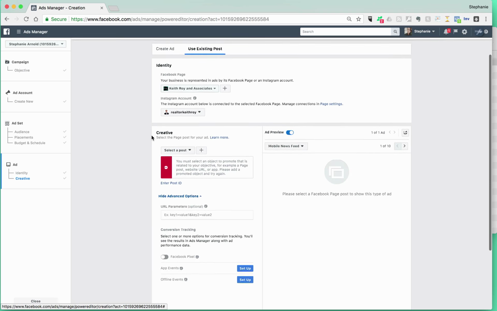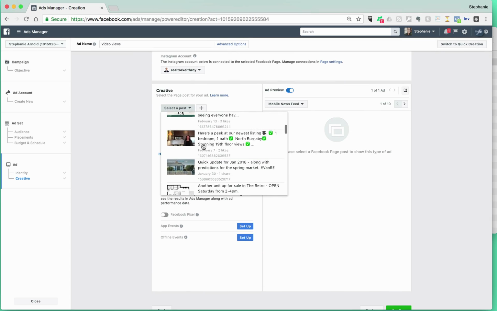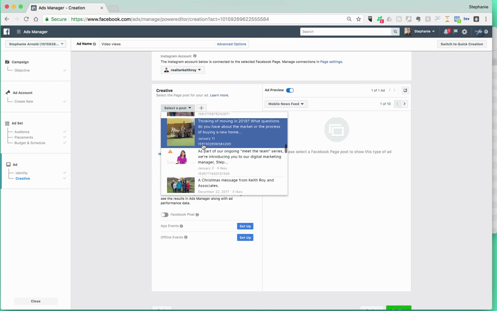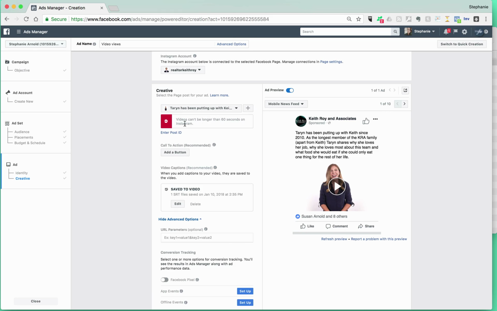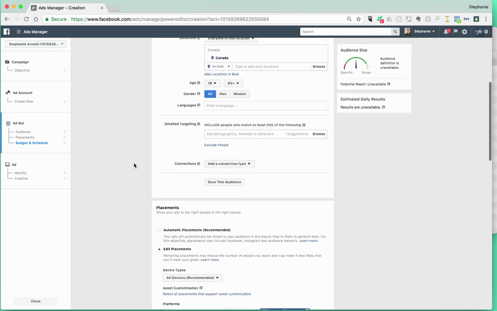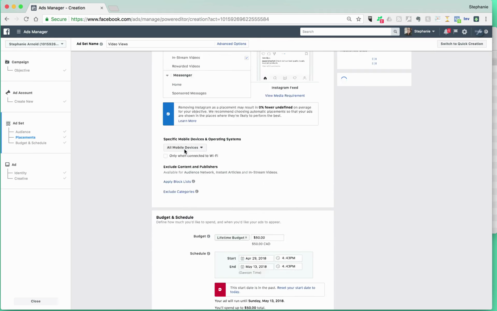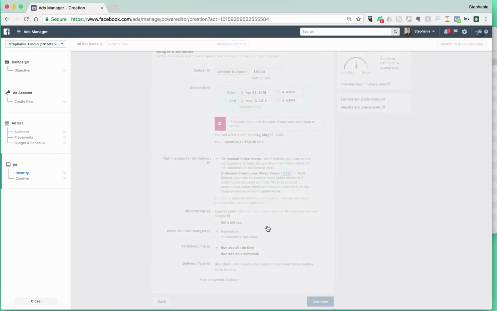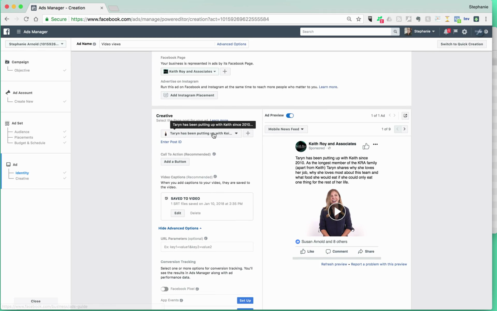So you could use a post that your page has already created. Let's use this as an example. So you see here, it's telling us that videos can't be 60 seconds or more on Instagram. So let's go back and just get rid of Instagram for now. I was going to do that. There we go. And now it doesn't give me that little warning symbol.